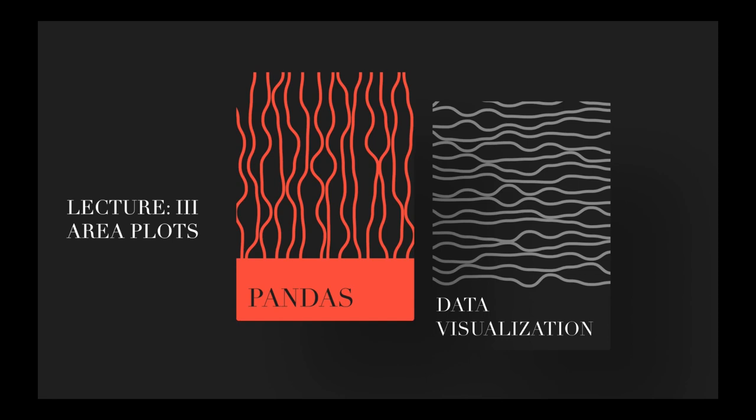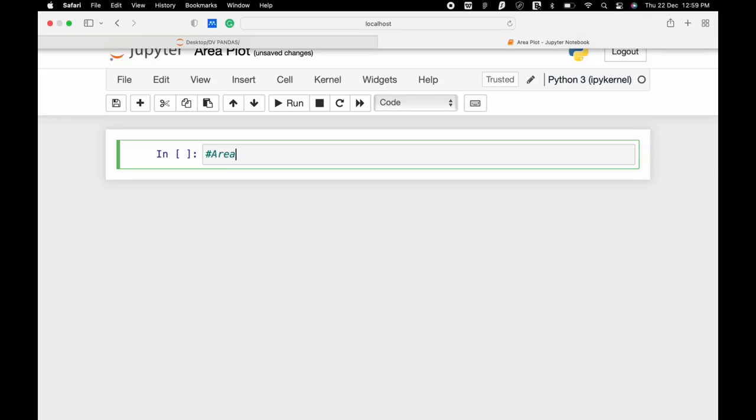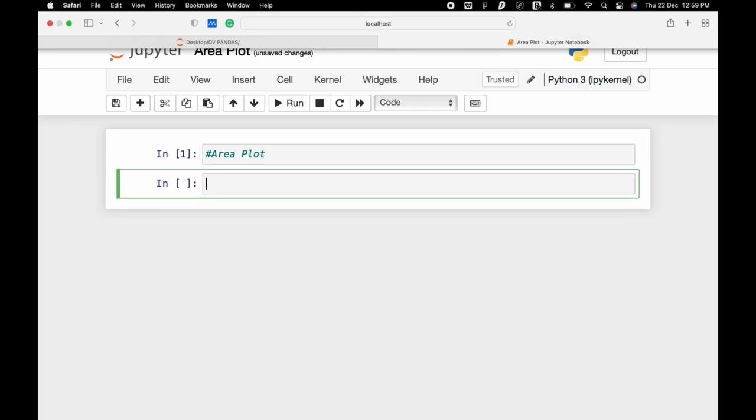Hi guys, welcome back to our course on data visualization with Pandas. In today's lecture, I'm going to teach you what is an area plot and how we can draw area plots using Pandas. So let's get started. So today's topic is area plot. First of all, we are going to draw a stacked area plot.